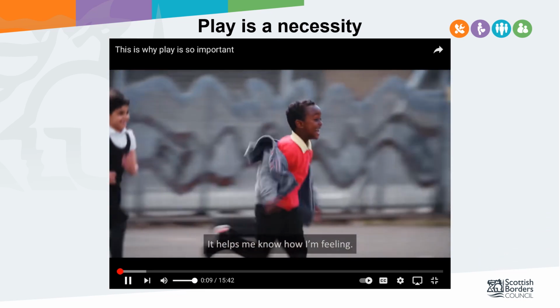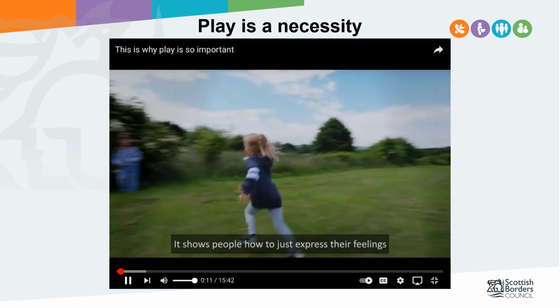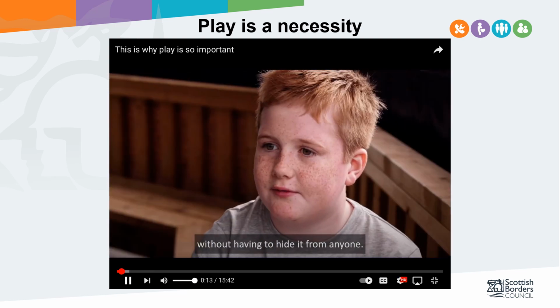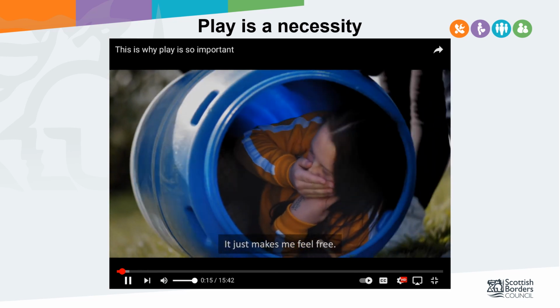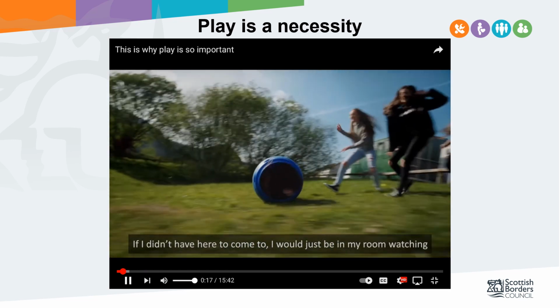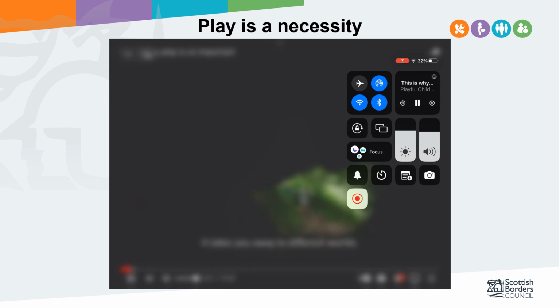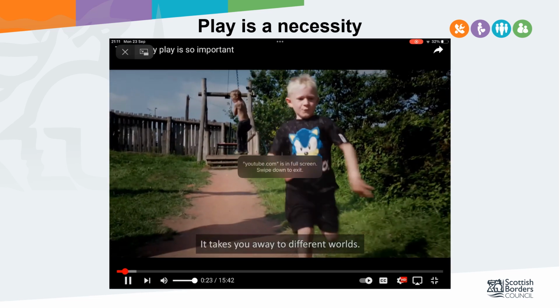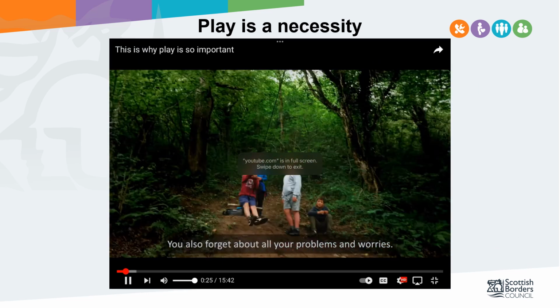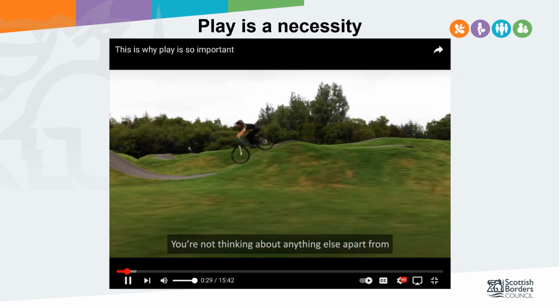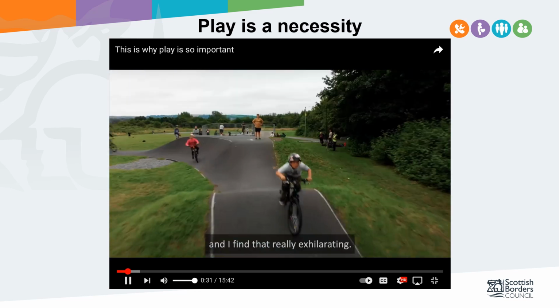It shows people how to just express their feelings without having to hide it from anyone. It just makes me feel free. If I didn't have it to come to, I'd just be in my room watching TikTok on my phone. It takes you away to different worlds. You also forget about all your problems and worries. You're not thinking about anything else apart from what's right in front of you, and I find that really exhilarating.